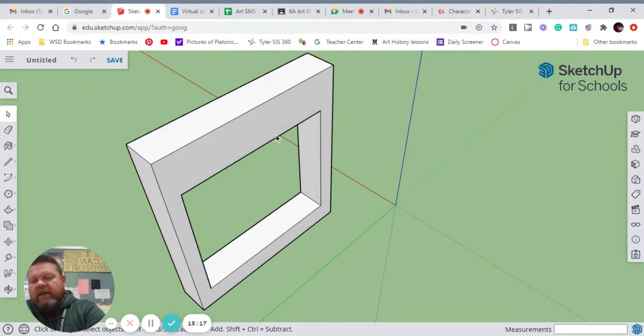Okay, so again, be careful. If you make a mistake, hit Control Z, you're good. But that eraser tool is very, very dangerous. You have to be very careful when you're using it.